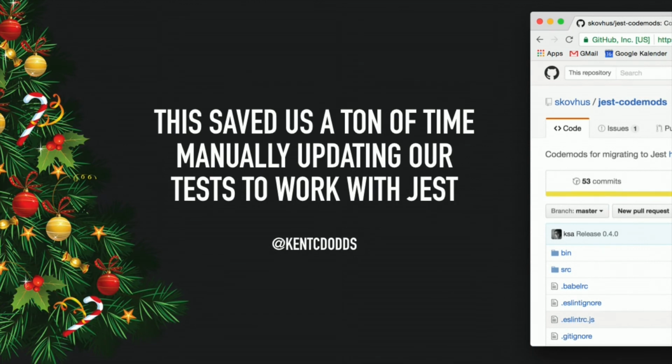And it's nice that people use it. Netflix use it to upgrade their tests. So that's fun.